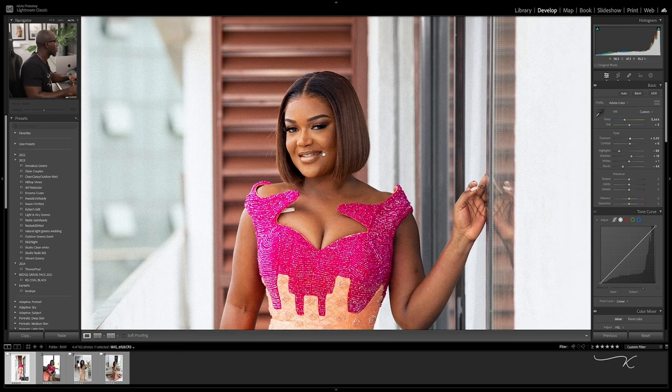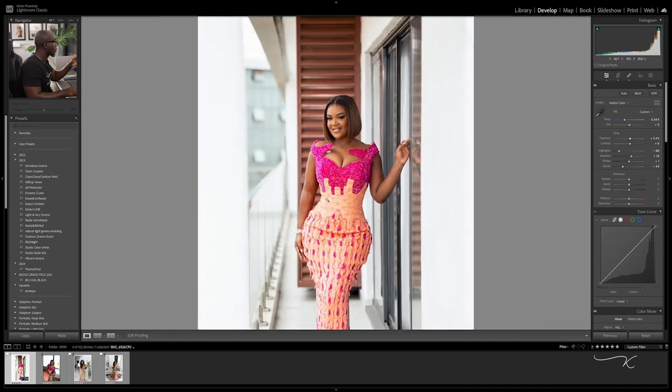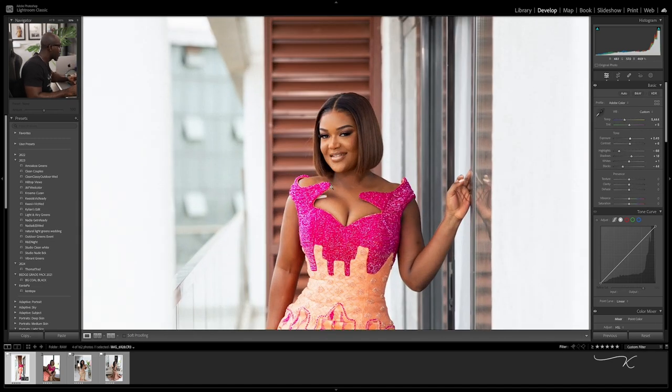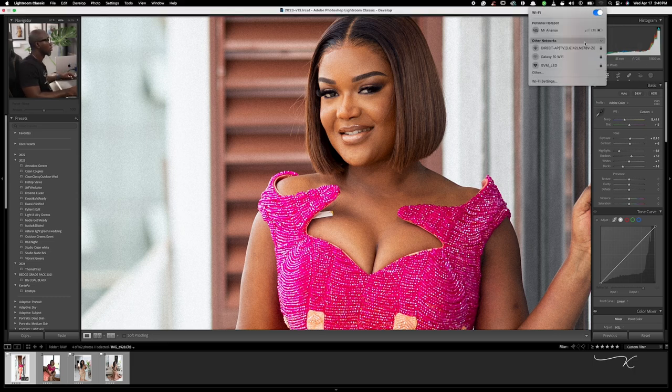So this is how it looks, and I'm going to have to remove this tape that we were using to hold the dress in place. Let me connect my Wi-Fi so I can get access to this tool.